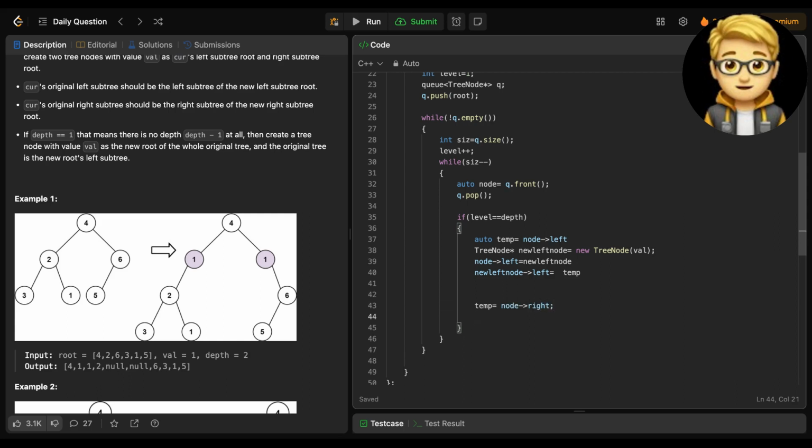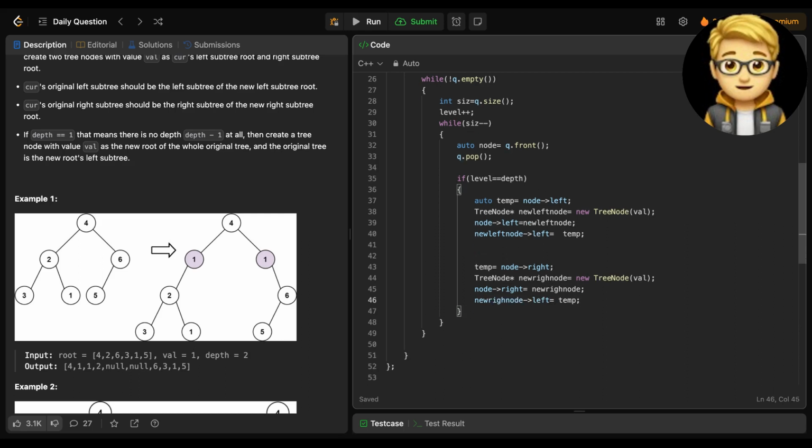I will store the node right value in temp. Now I will make a new right node, and I will assign this node's right to the new right node value, and again this node's right-left should be at temp, right?